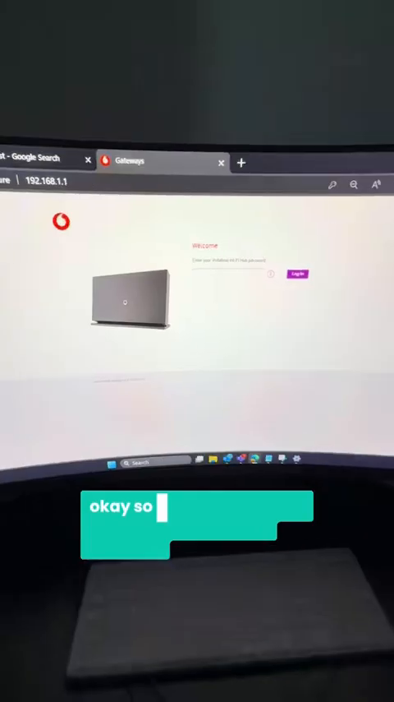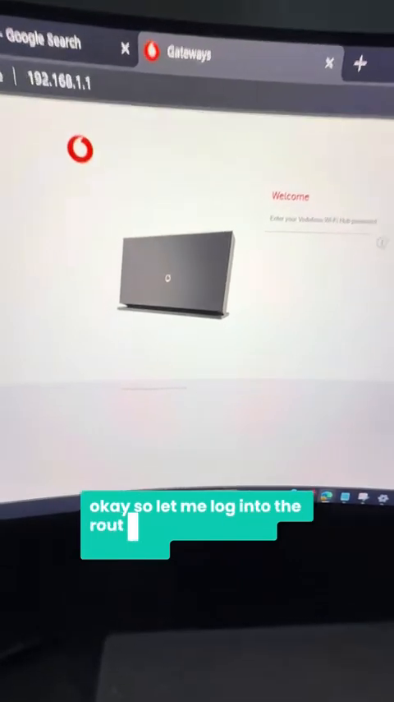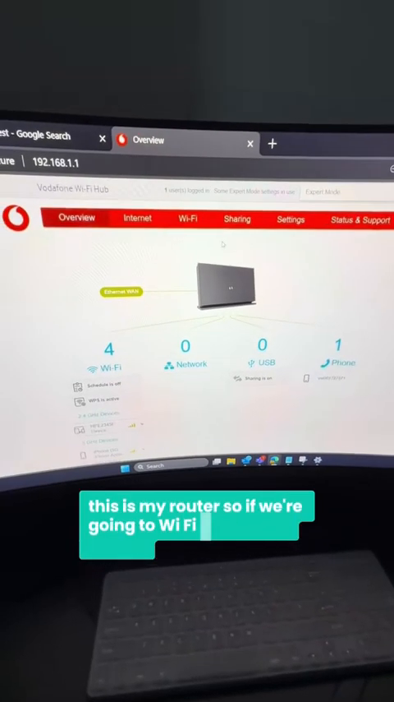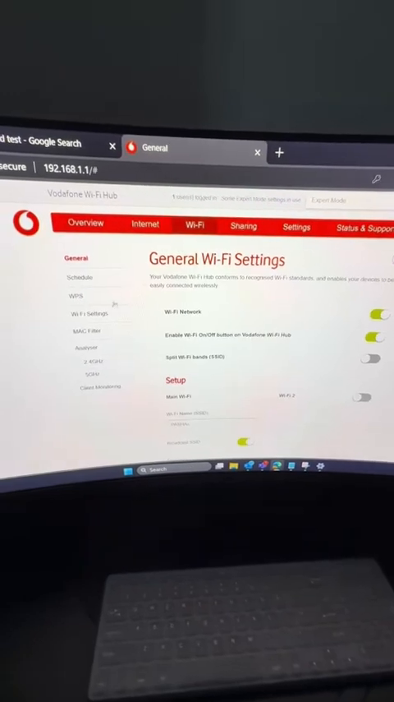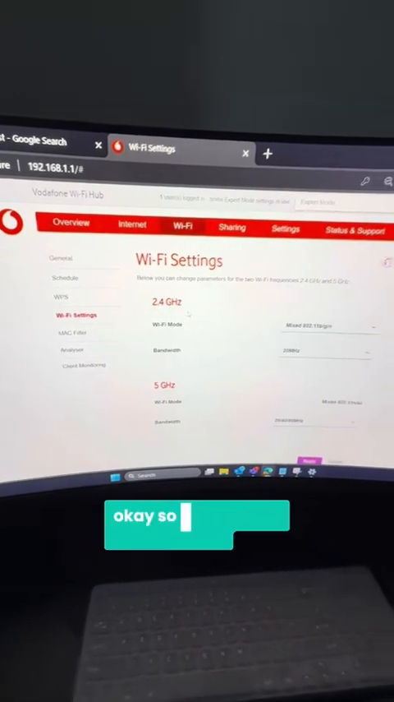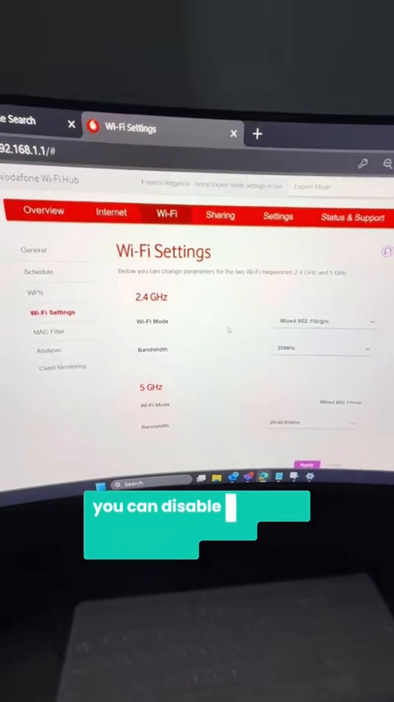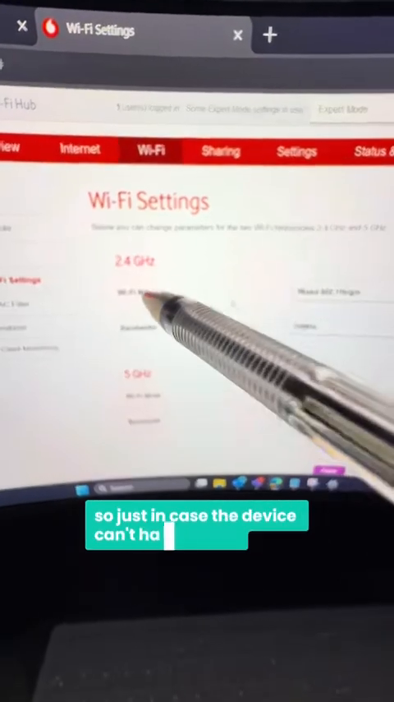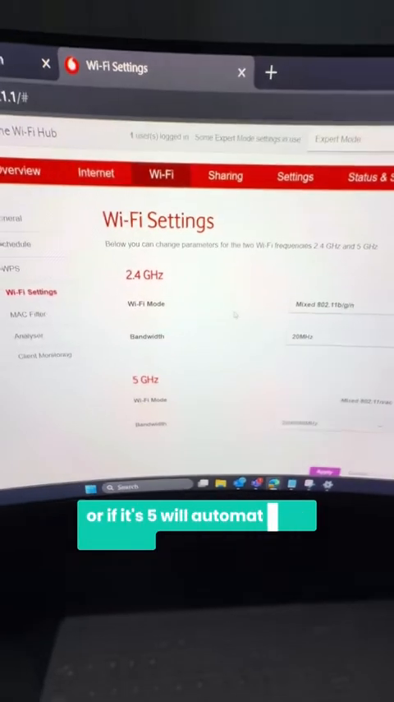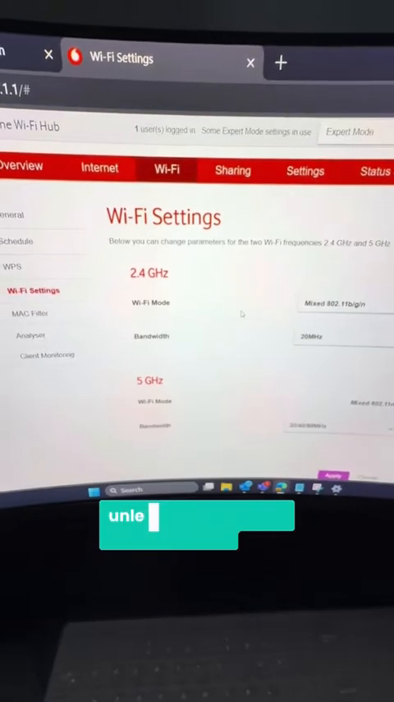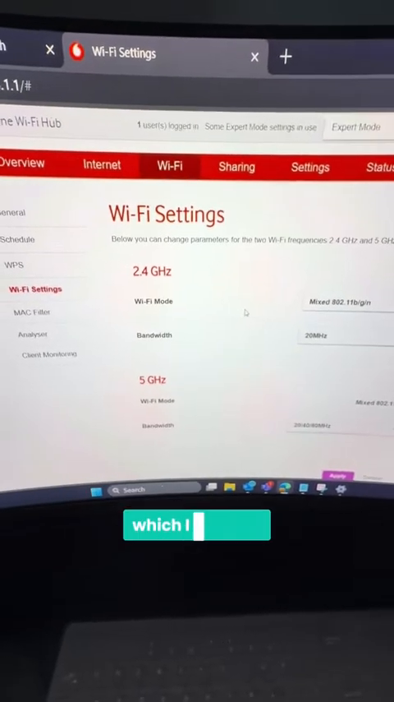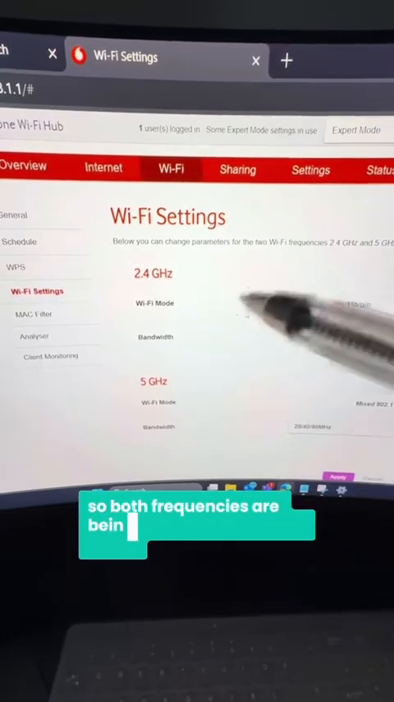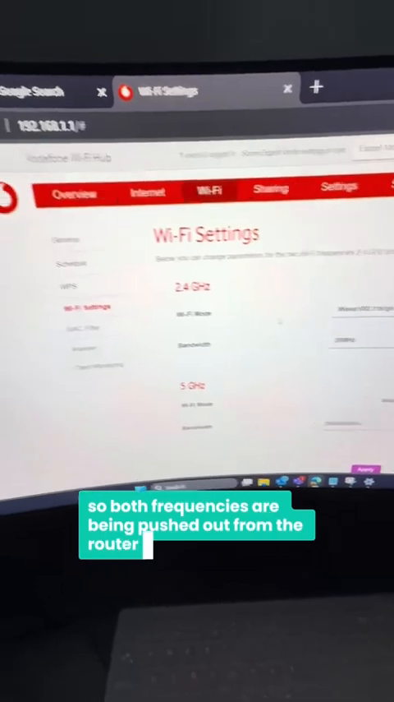Okay, so let me log into the router and see what's going on. This is my router. If I go into Wi-Fi settings at the top, my router is broadcasting. You can disable it, but it is broadcasting both frequencies. So just in case the device can't handle 5 gig, it will automatically use 2.4, unless you force your device to use 5, which I did. Both frequencies are being pushed out from the router, which is great.